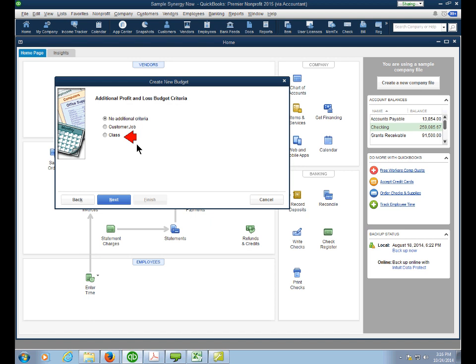And when you go to compare an actual to budget, you can pick whether you want to compare the actual to the class budget or the actual to the no additional criteria or the actual to grant. They don't talk to each other. So not only can you change the way you do it in the next year, you can actually have two budgets of different types in the same year.